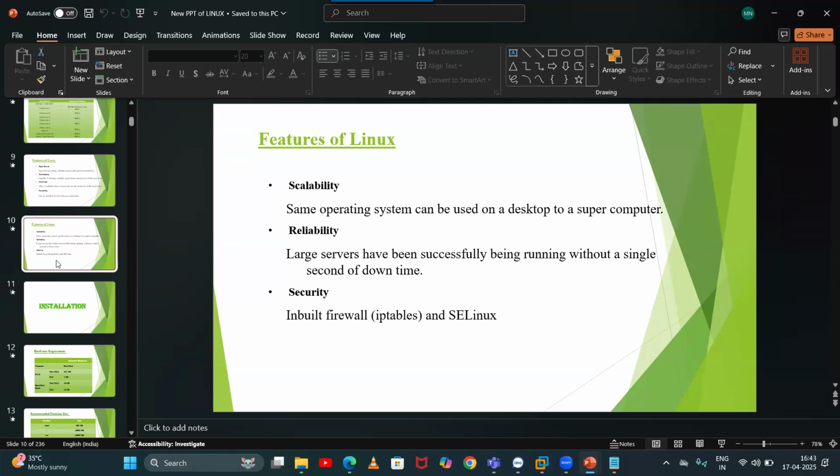And Linux is faster also. It is faster because Linux works with a command line interface, right? So it will not use more graphics, just a black screen with white font. So it works very fast.